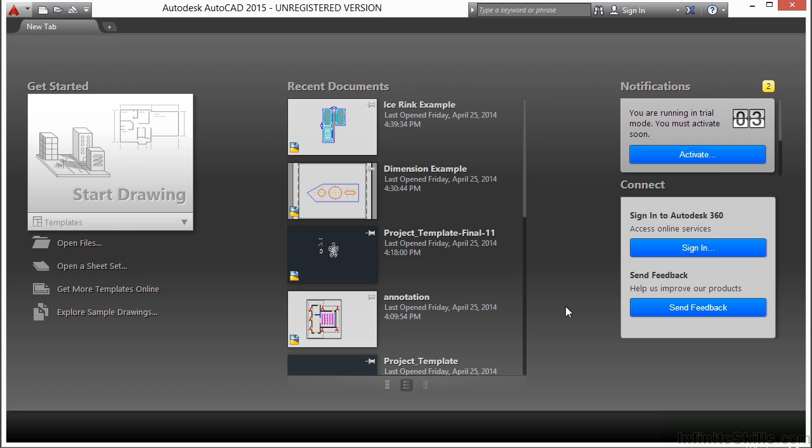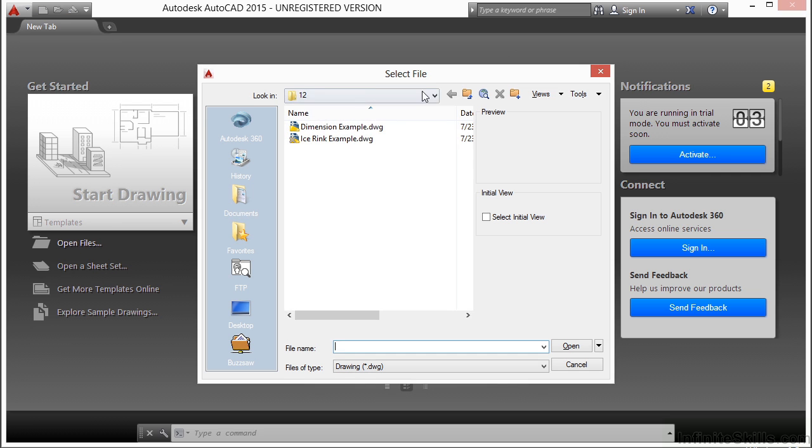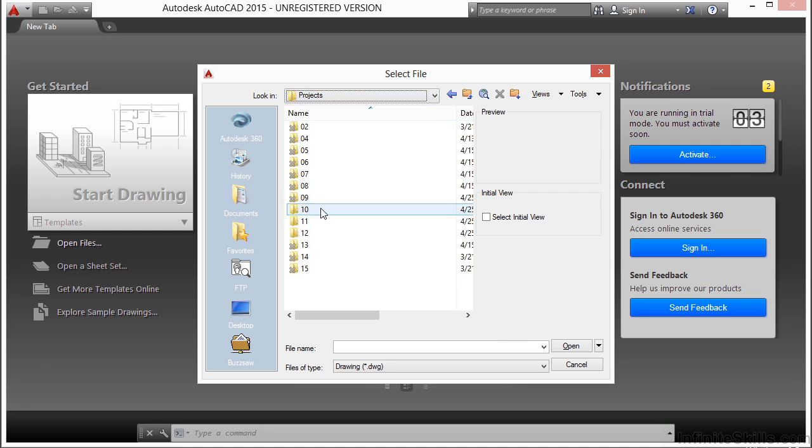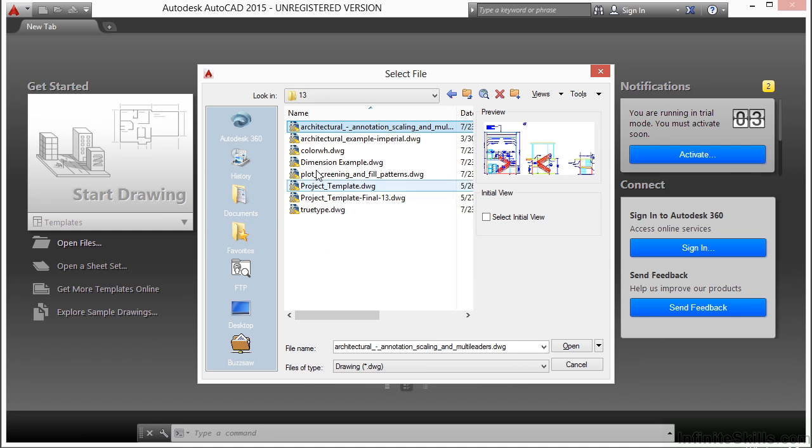Now, there are 4 main settings to keep in mind when plotting a drawing: the printing device, the paper size, the area to be printed, and the scale to be printed at. So let's open up some files for this chapter. Let's open up the Architectural Annotation Scaling and Multileaders drawing file.